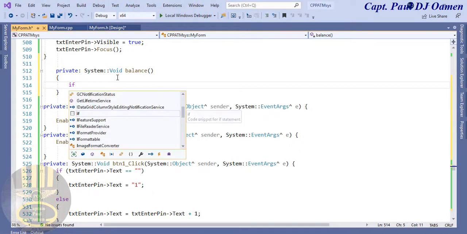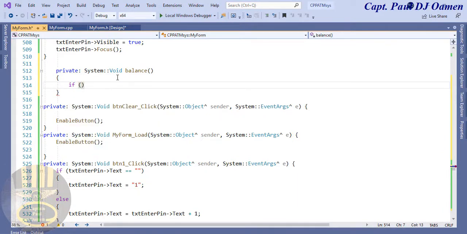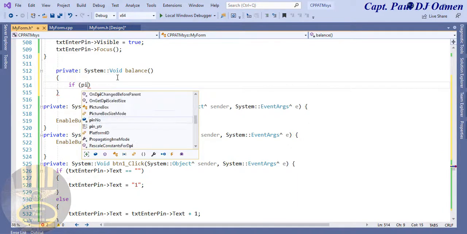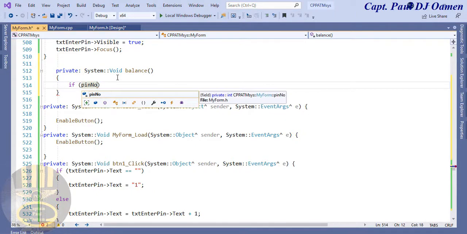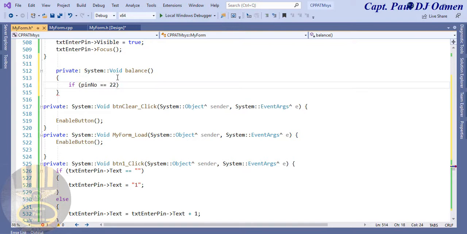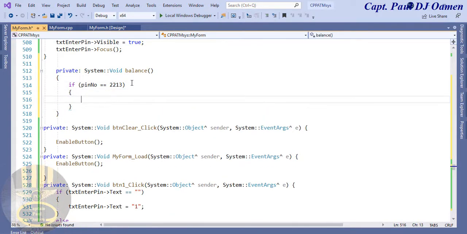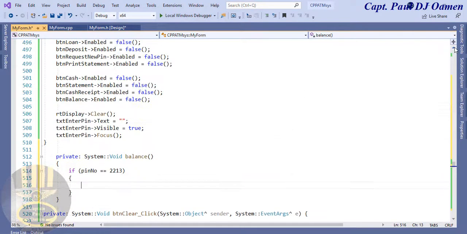Let's use an if statement. If we need the pin number, I have to make sure those pin numbers are all correct. Equals 2213. Now if it equals 2213, I want the display. Let's see. Okay, I want the display to get cleared, and I also want the display to get appended.